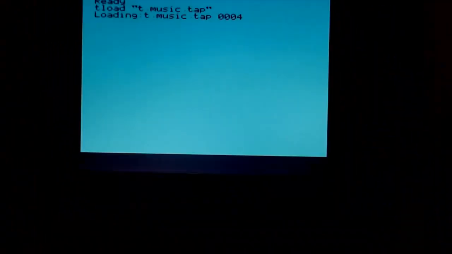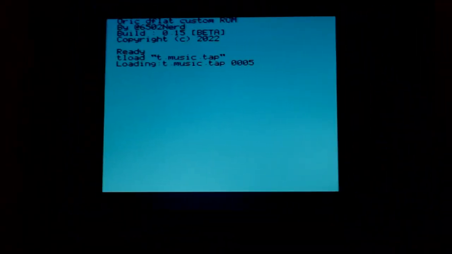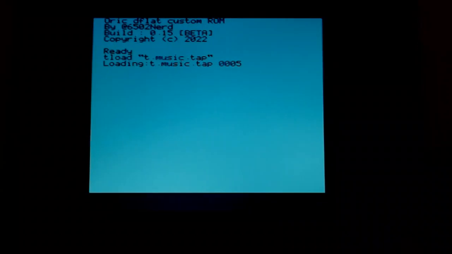So I'm using a real Oric one here rather than an emulator, because the emulator doesn't actually really show the sound as well as the Oric can produce it. While that's loading then, just to explain what this is about.